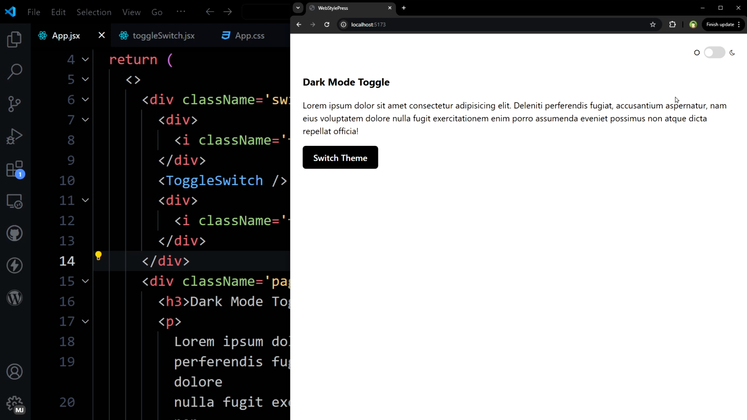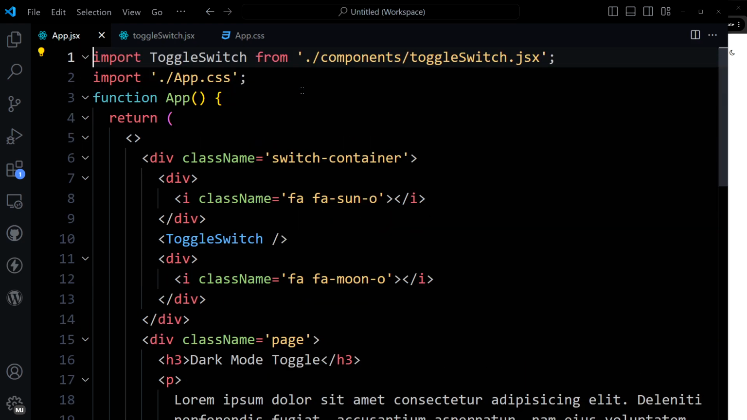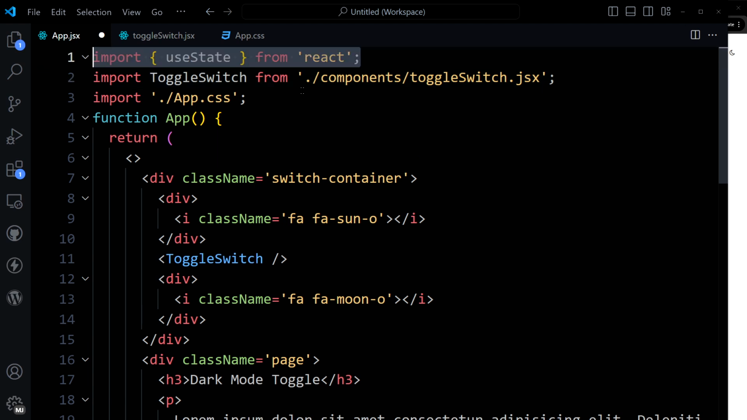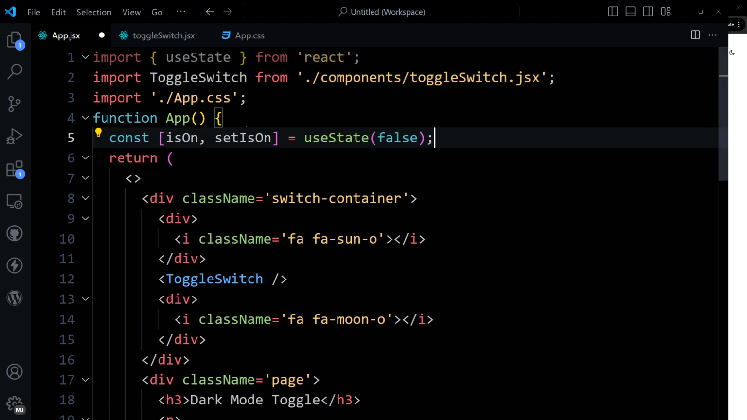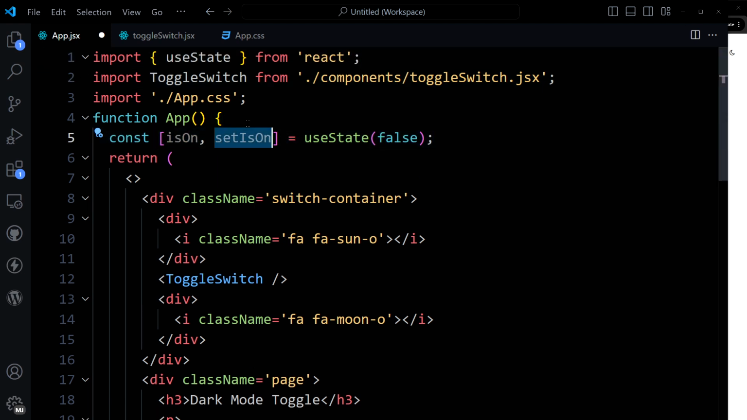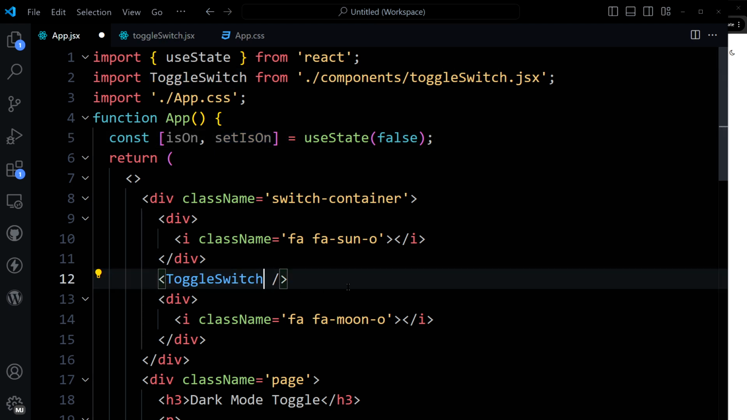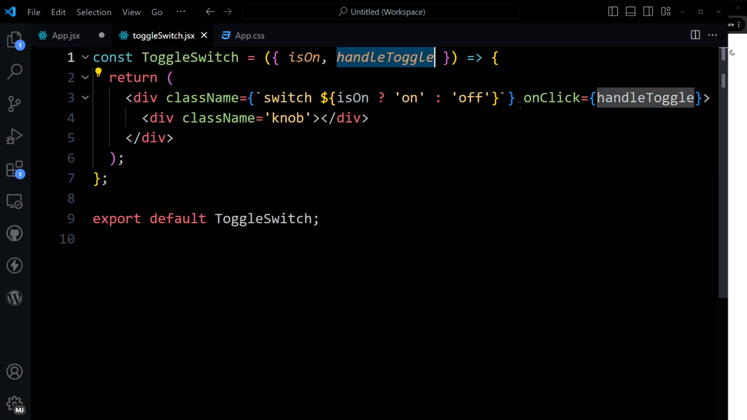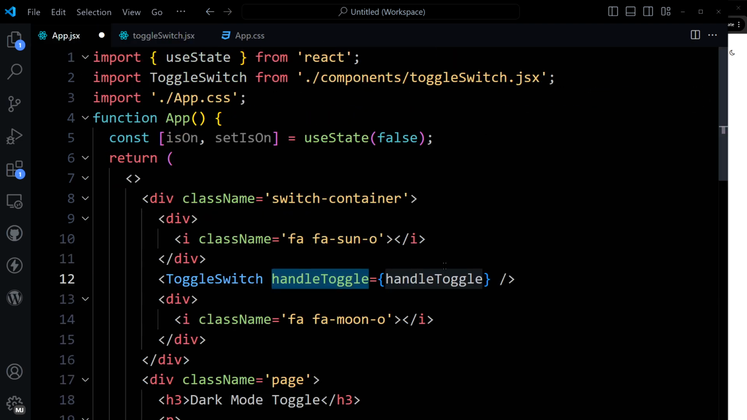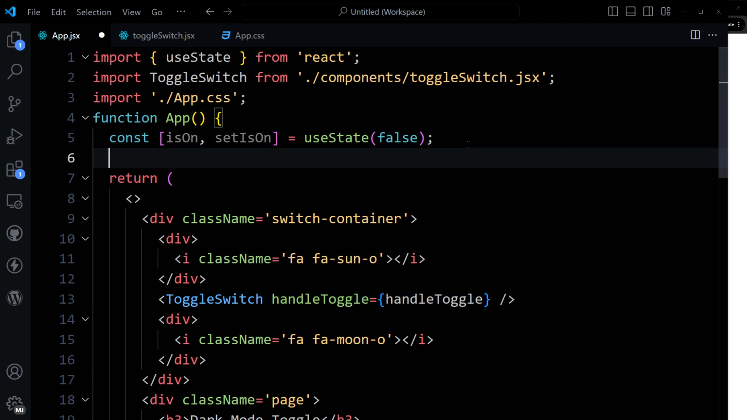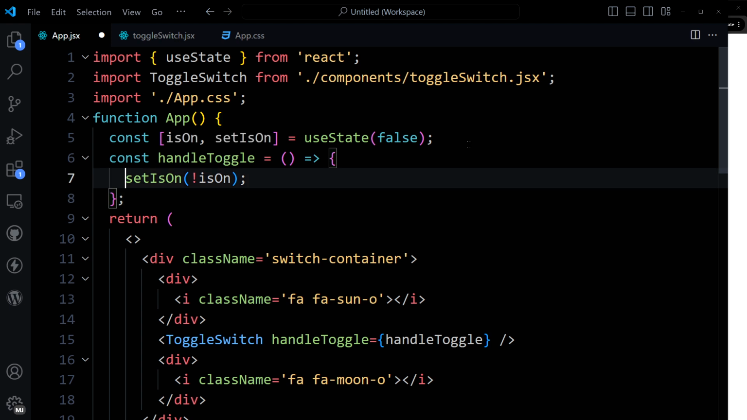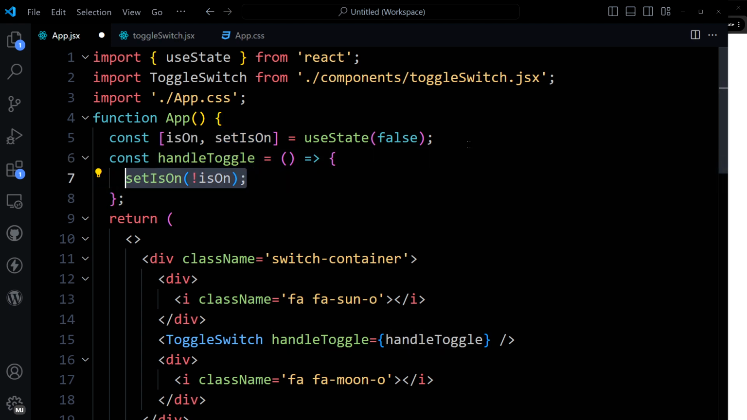So it needs to act like a switch. So we will need state here. Let's import use state and then define a state here. Is on, set is on, initial value false. So toggle switch will have a click handler via prop handle toggle, on click handle toggle. Handle toggle will change its state. So we will need to create that function here. Handle toggle, set is on, not is on.